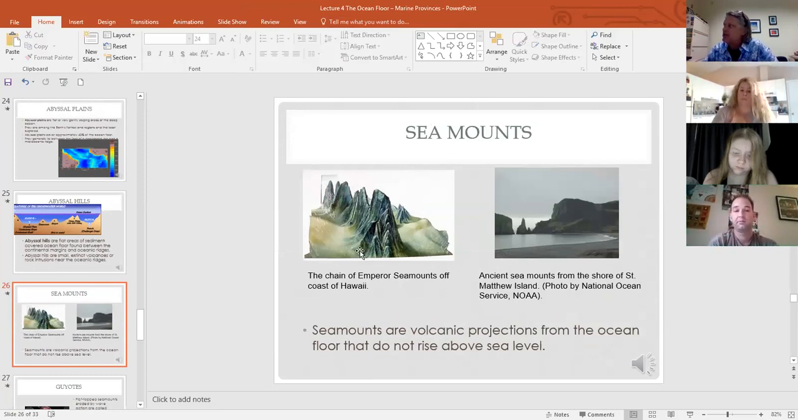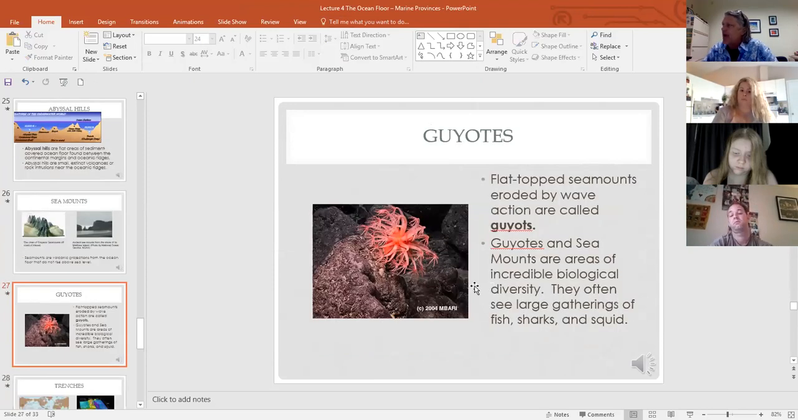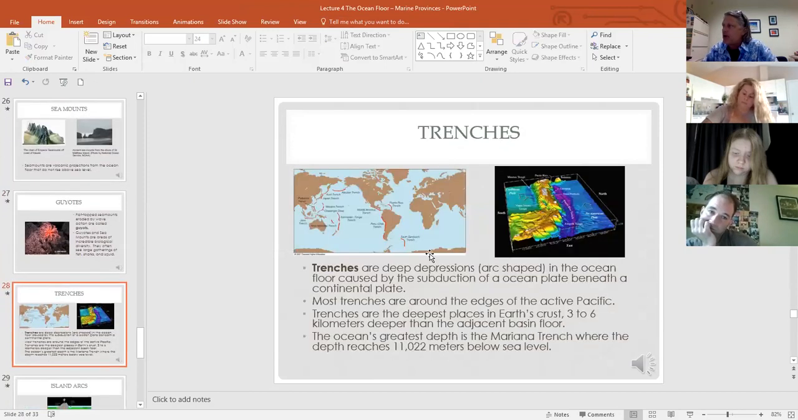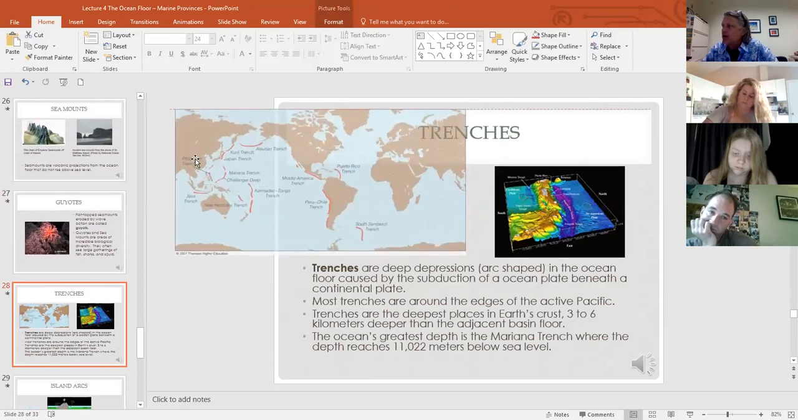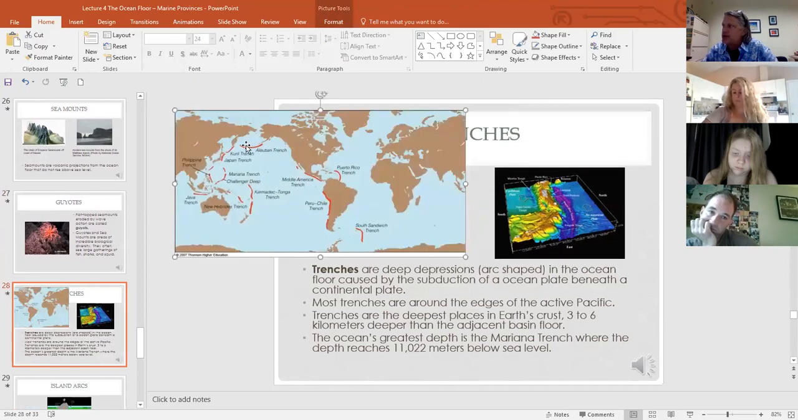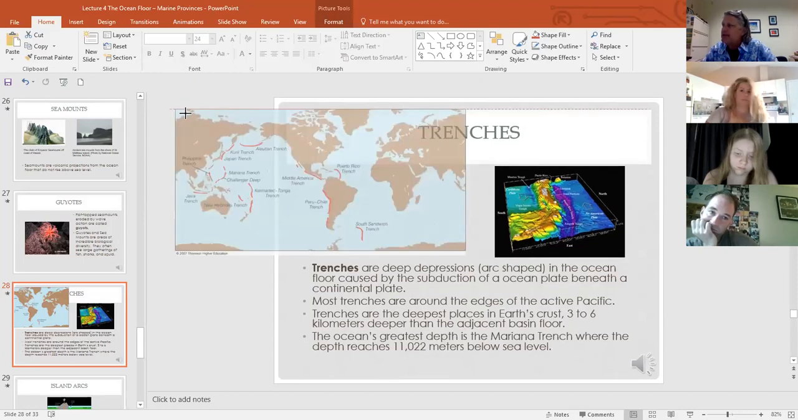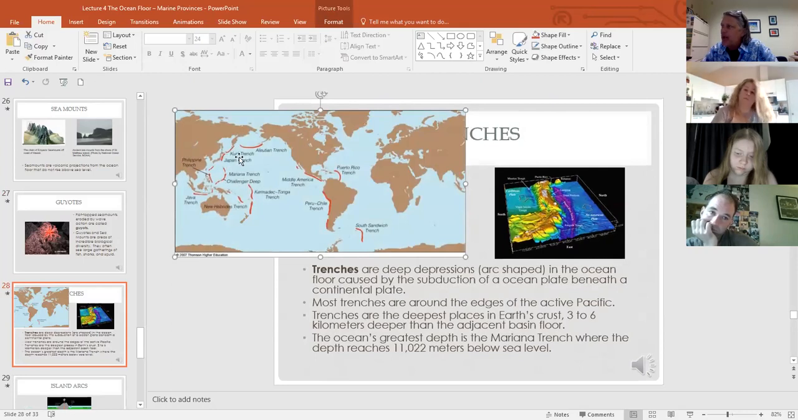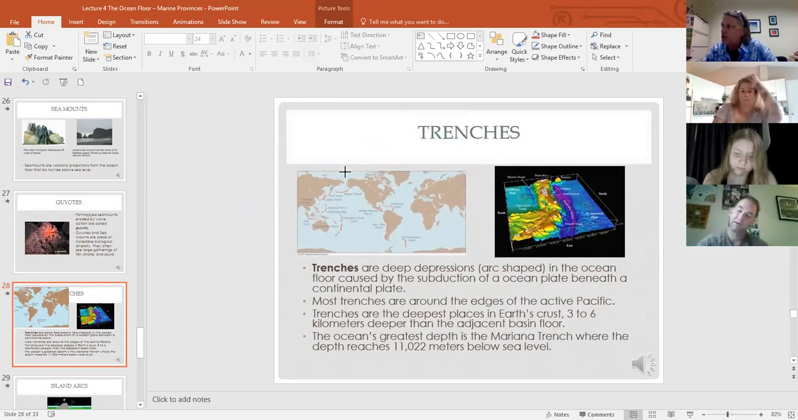So here's some images of seamounts. Guyots, like I said, are flat on top, so they're often home to reefs and very diverse seamounts and guyots. Our deep ocean trenches occur on subduction areas, and here's the main trenches outlining the subduction zones. They are the deepest and they are parallel to the plate. They're not coming at right angles like those submarine canyons were.